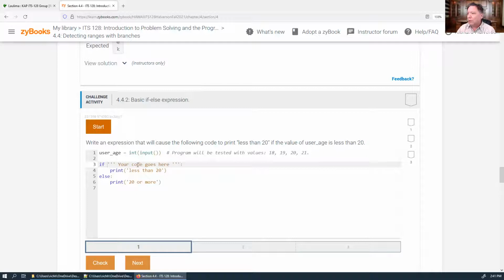So we want to make the code where, right here, we're going to put some code where if the user age is less than 20, it's going to print this out. So it's just really easy. Press start first. Here we go. If the user age is less than 20.